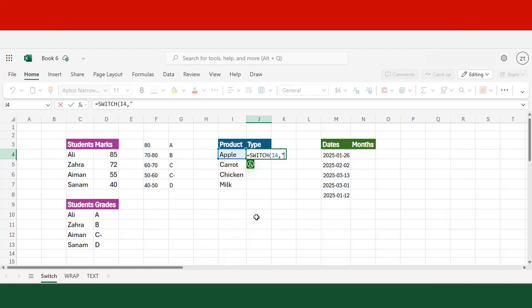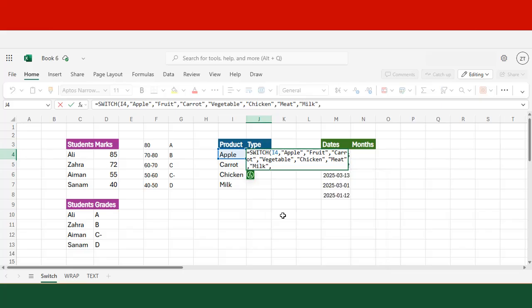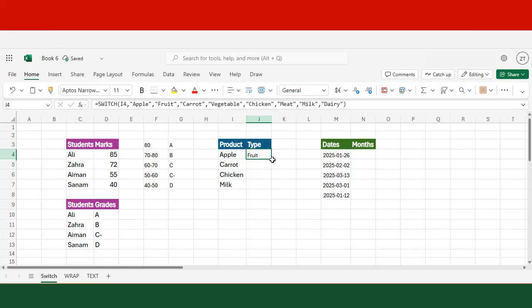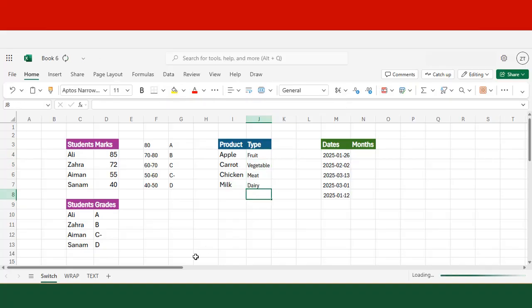Here we can type if apple. You always type the text within inverted commas. Okay, if you are giving the reference of the cell, then it does not come within the inverted commas. But when you are specifically typing the text, it always comes within the inverted commas. If it's apple, then give the result as fruit. If it's carrot, then give me vegetable in answer. If it's chicken, then label it as meat, and if it's milk, then label it as dairy. Close the inverted commas, close the parentheses and press enter. And here you can see it is giving us the required information.